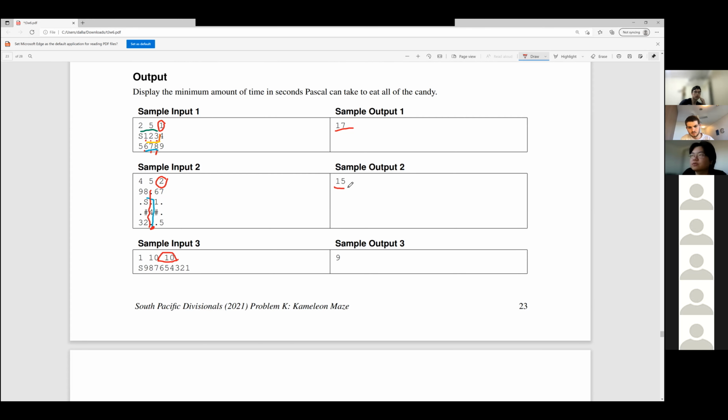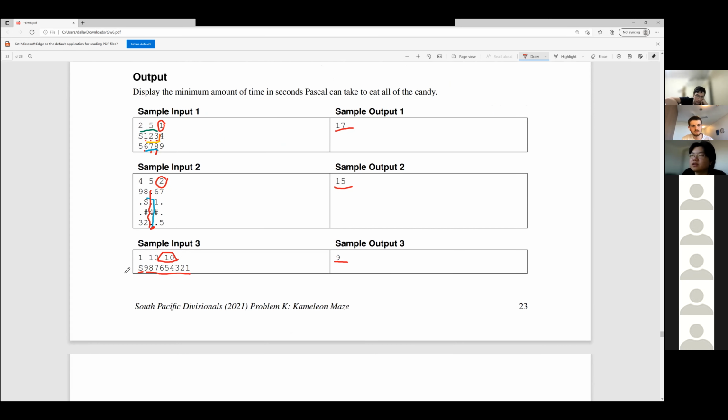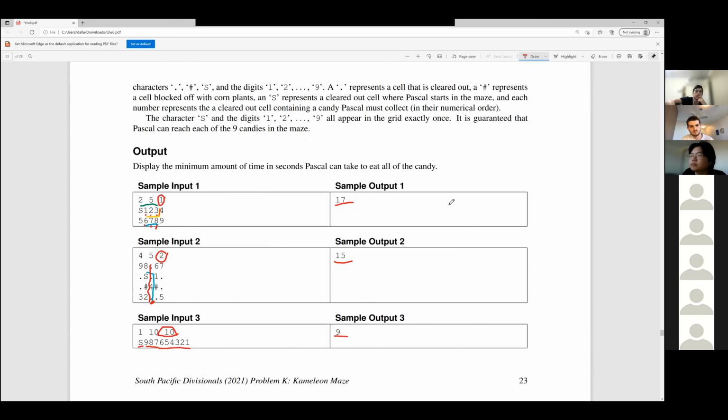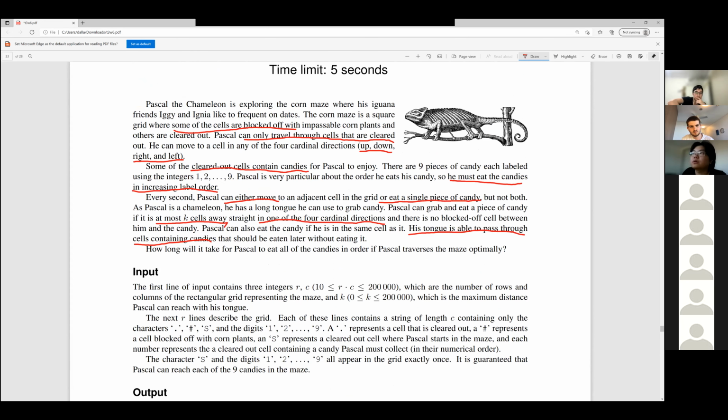So that's 15 moves. And then this last sample input, he starts here. He can eat at most 10 units away, and all the candies are 10 or less units away, so he can just sit here and eat all of them. And because there's 9 candies, it takes 9 moves. And remember that his tongue can go through candies he hasn't eaten yet without actually eating them. So that's why he can reach candy 1, even though there's other candies blocking him. So that is all the sample inputs.